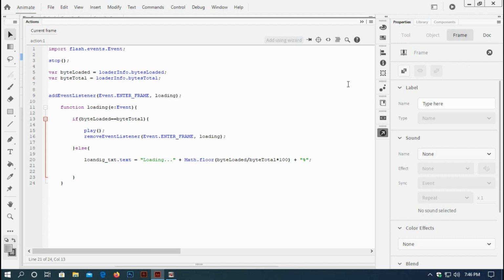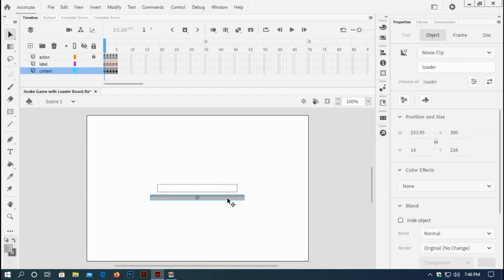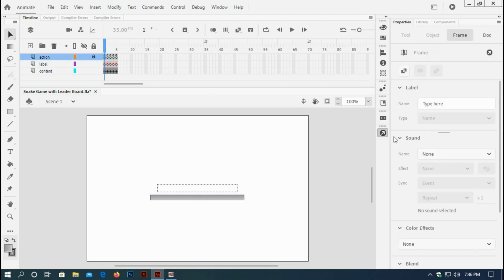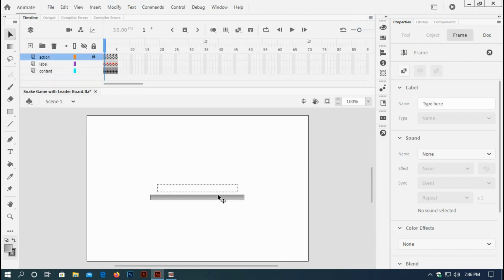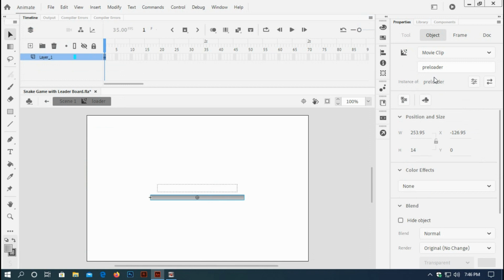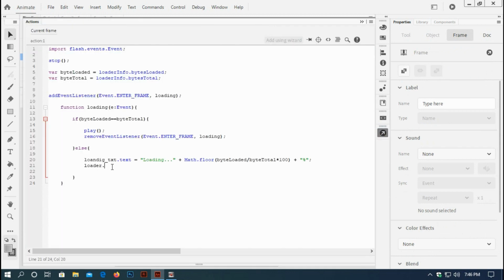Okay, and here for this loader movie clip, just copy the instance name, paste it below, dot, and inside this movie clip I have another movie clip called preloader. Copy this, loader.preloader dot scaleX equal to byteLoaded divided by byteTotal. Save it, and I think it is done.